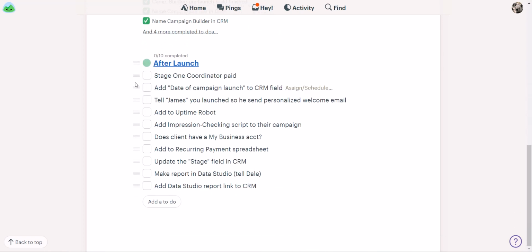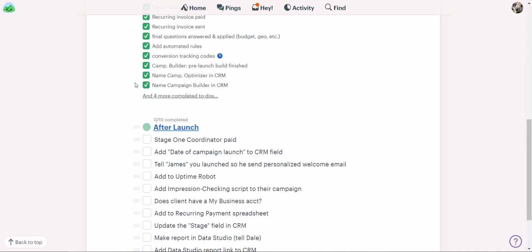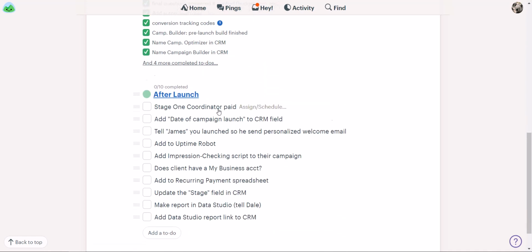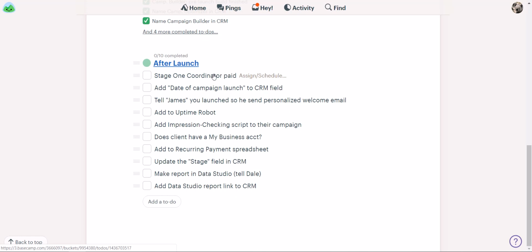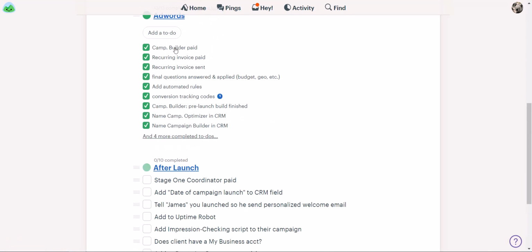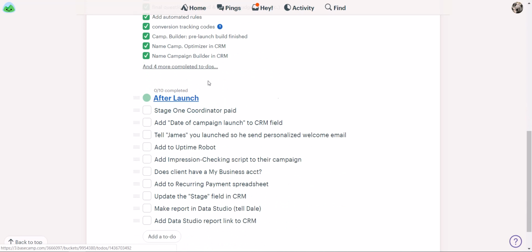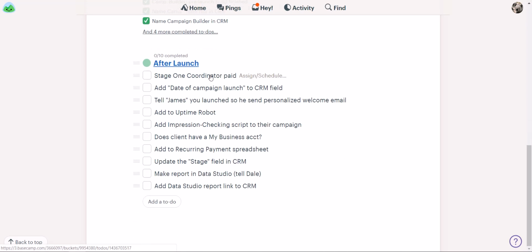A couple things to do after launch, which is making sure the stage one coordinator has been paid. Again, we want to have a couple of areas reminding everybody to make sure everyone's getting paid. So stage one coordinator paid is redundant because we have it up here, but it's a backup to make sure that, yes, okay, it's been paid properly.